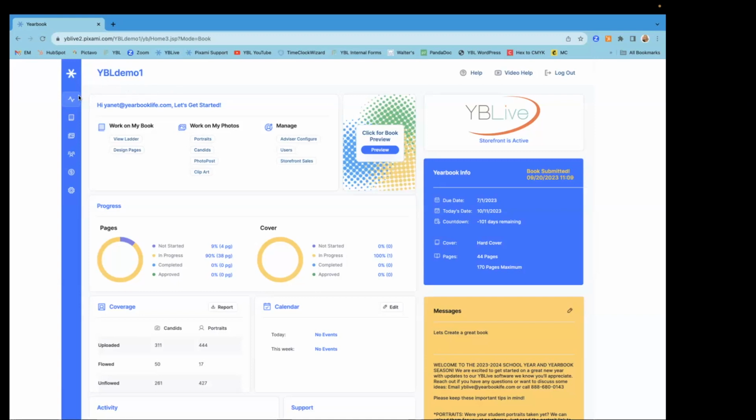All right. On the left-hand side, we have other options to go into different sections of the book, which are pretty much the same ones that you see here. So let's just go over that real quick. Here we have the Yearbook Live option, and when you hover over all of these icons, you're going to see what they do. So it's really not a guessing game. Under photos, you're going to be able to upload your photos, and this is equivalent to the work on my photos option. Then we have the users option to set up any users in the book.